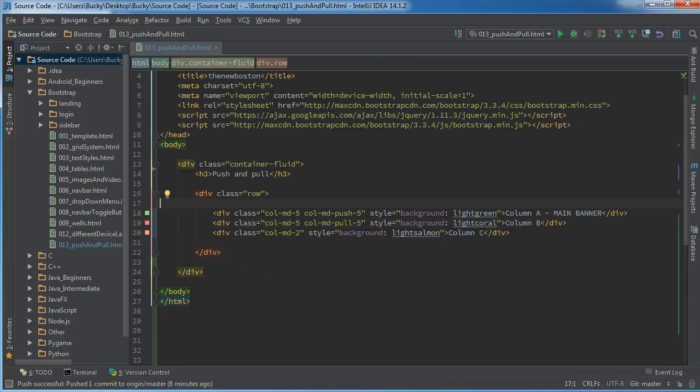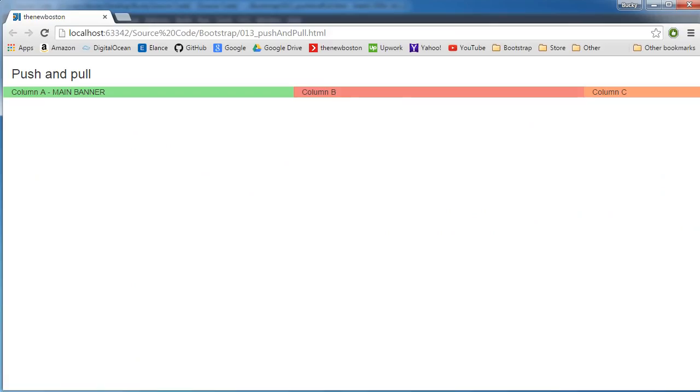Now check it out, it usually was A, B, and C. Since this is a desktop, whenever I refresh it, it says, okay, since that condition was true, I'm going to take A and move it 5 to the right, so A is now here, and I'm going to take B and move it 5 to the left. So it pretty much was at that starting point.